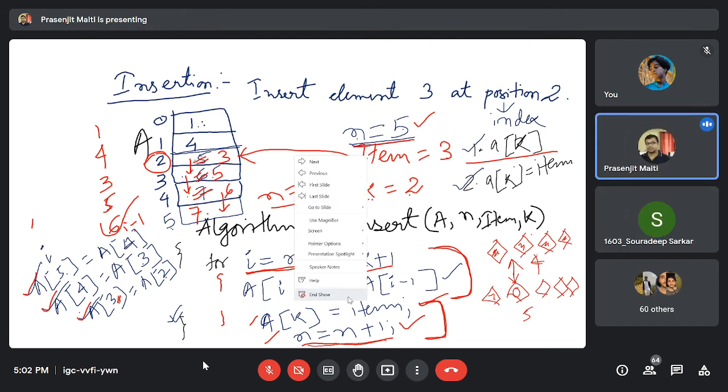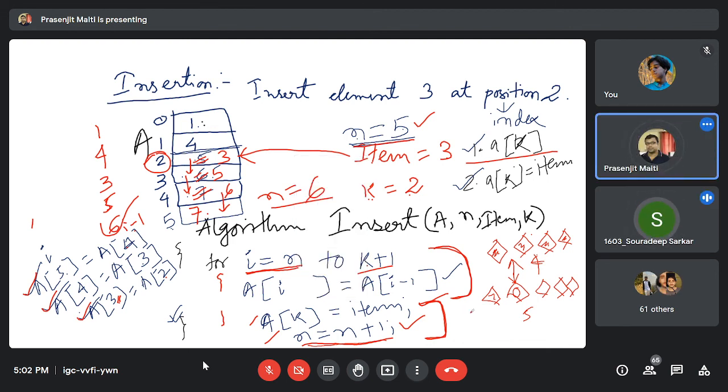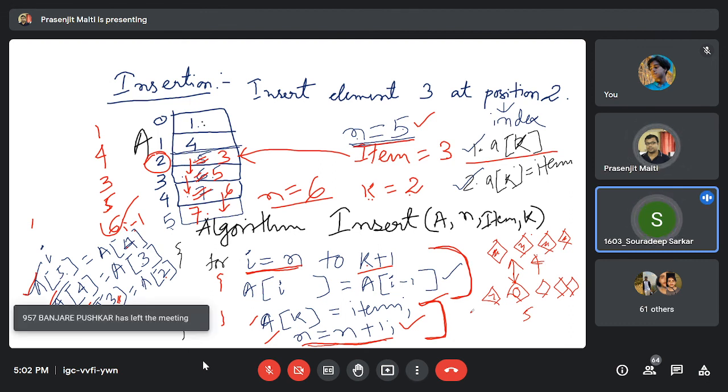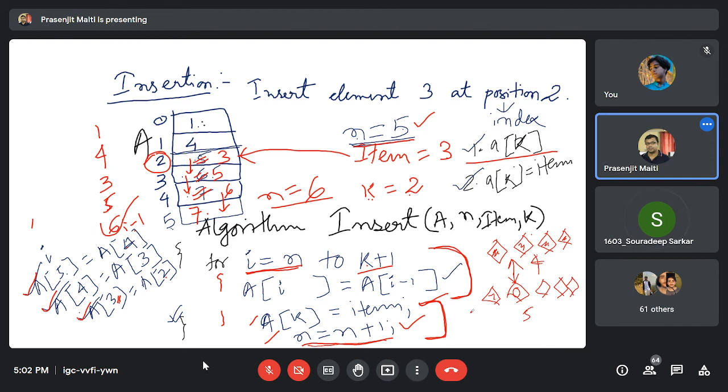Excuse me, sir. Am I audible? Yes, you are. Sir, in case you are doing insertion of elements in an array, rather than doing that, we can do it with a vector, right? Because the space complexity will be O(1), and we don't need any loop for inserting the element. So can we do that?